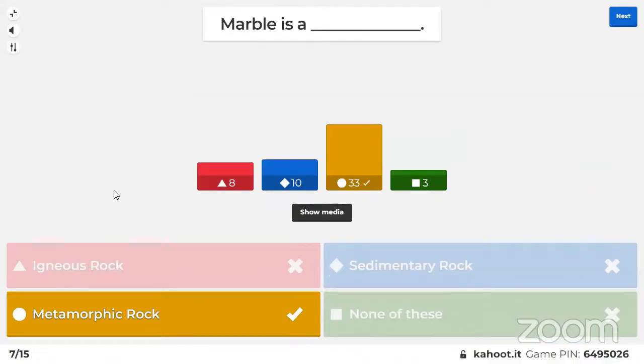All right, so marble is a metamorphic rock. Metamorphic rocks are those rocks which are subjected to high heat and high pressure, and sometimes these factors are also combined. At that time, this kind of metamorphic rock is formed. And marble is one such metamorphic rock.